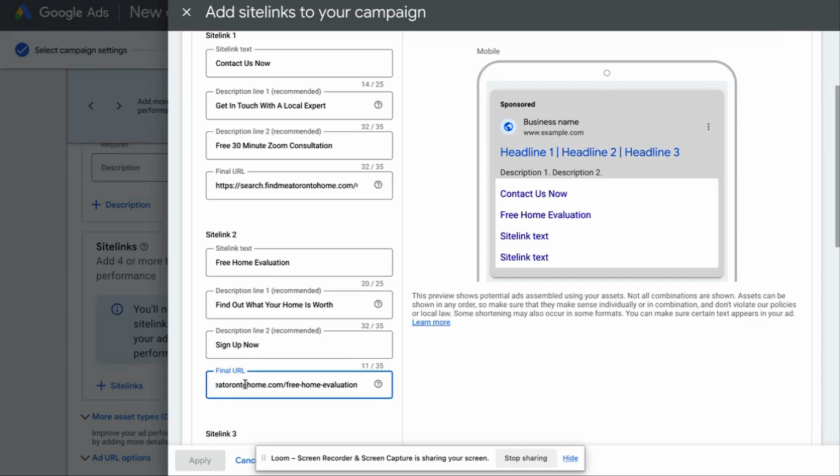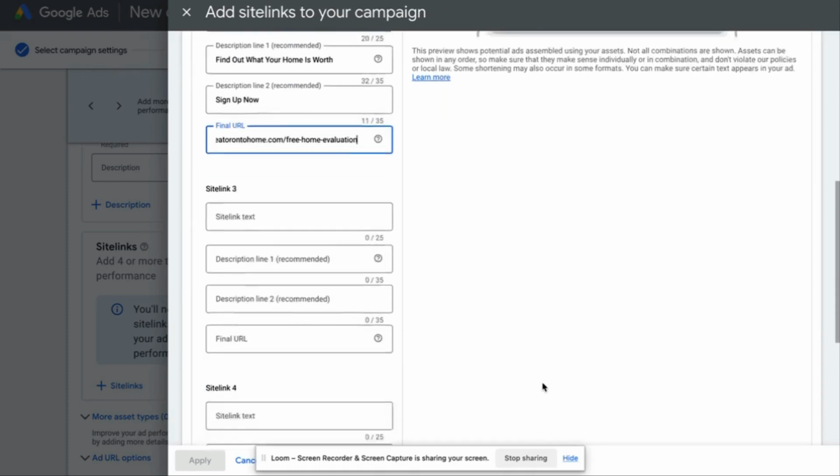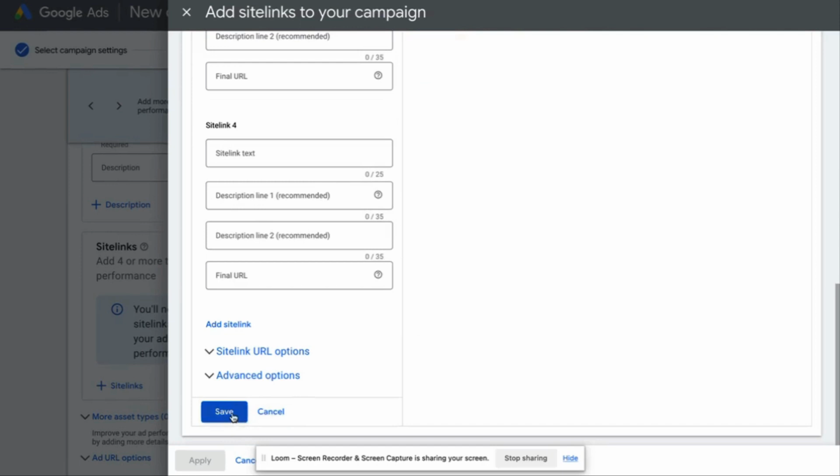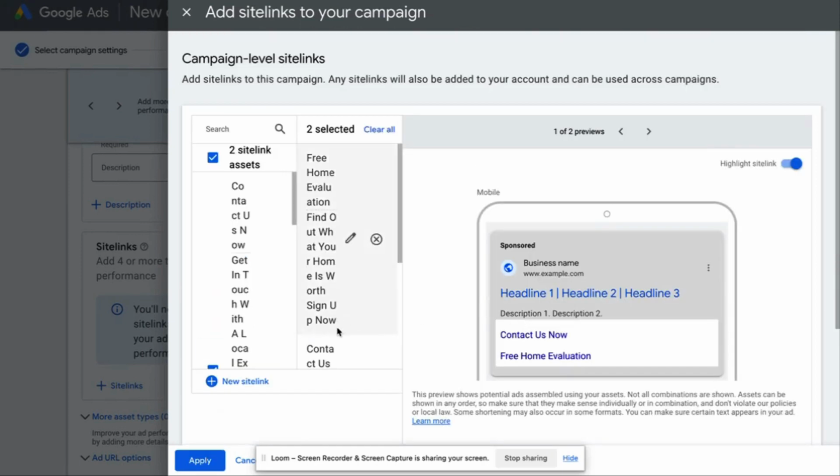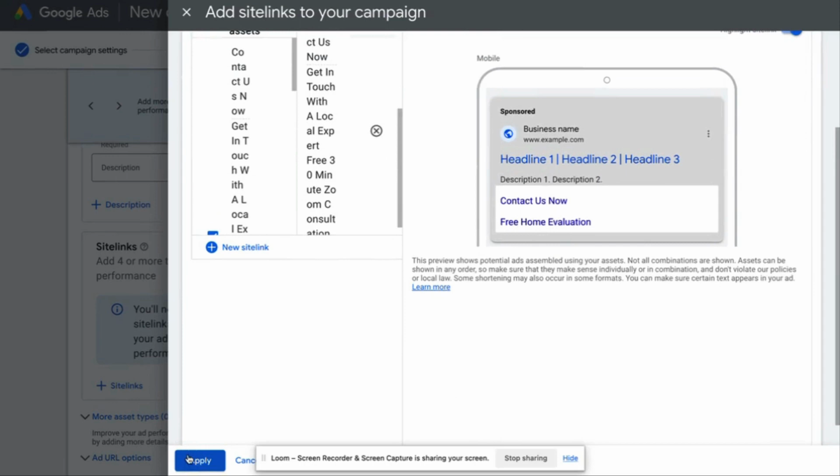Now, this is just one example. A site link can be a number of things. You can have a link showing people testimonials from recent client experiences. You can have another link taking people to a recent blog post that you wrote, or any market information. Don't overthink it. It's just something that you can send people to as an additional piece of content within your site. So once that's done, I'm going to scroll down and click on save. So now I've added my site links, and then I'm just going to click on apply.